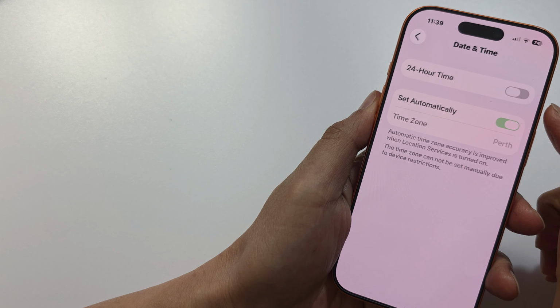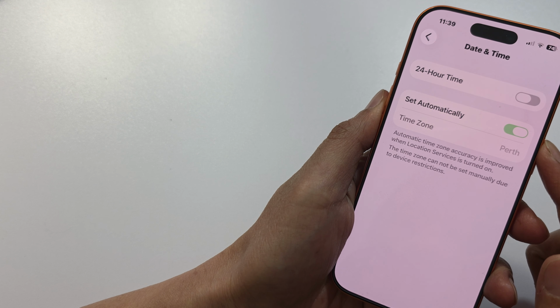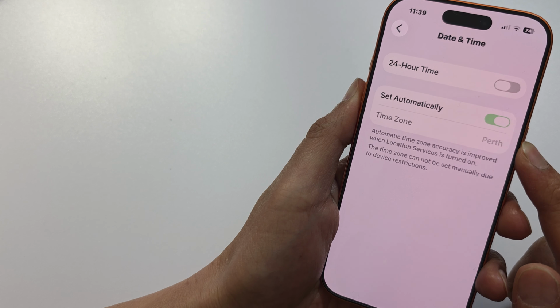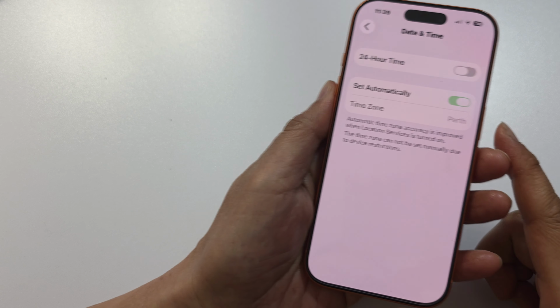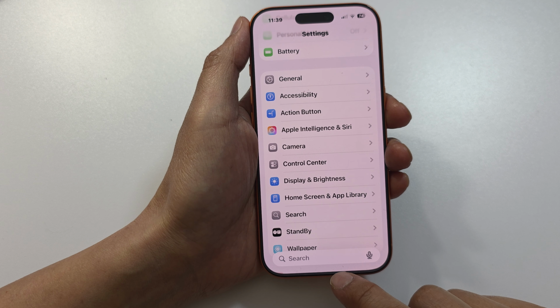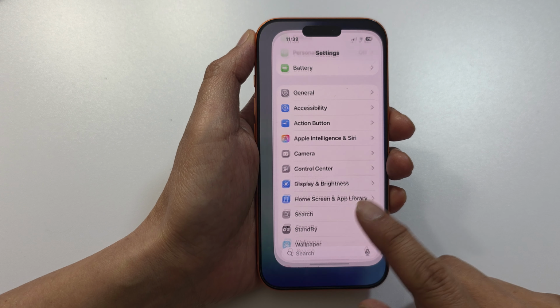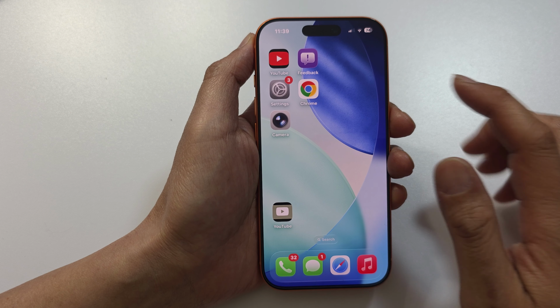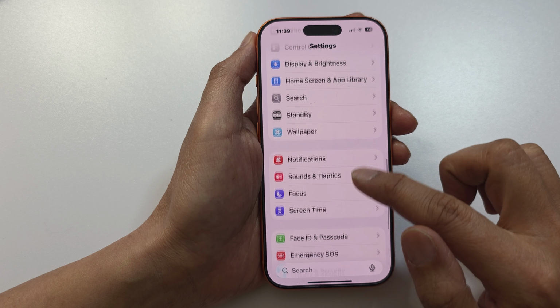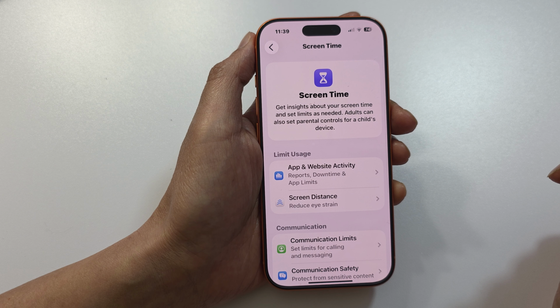How to fix date and time set automatically is grayed out on the iPhone iOS 26. First, let's return back to the home screen by swiping up at the bottom of the screen. Then tap on Settings. Now in Settings, we then scroll down and tap on Screen Time.